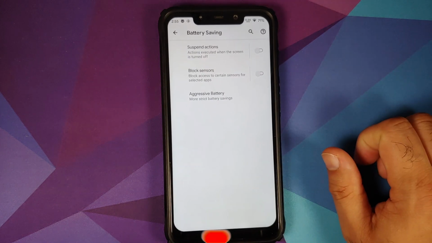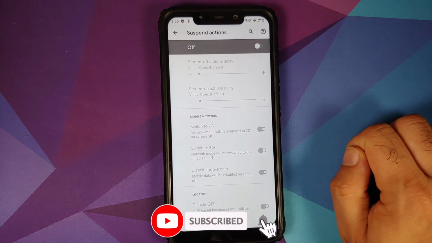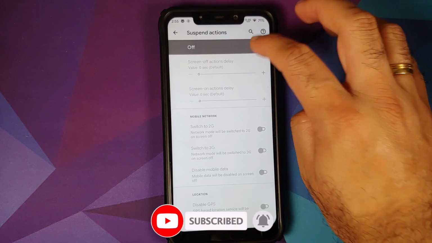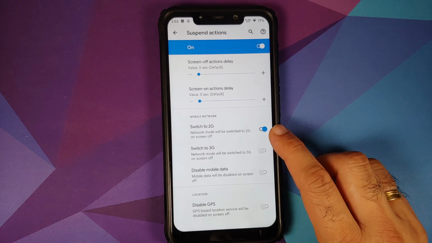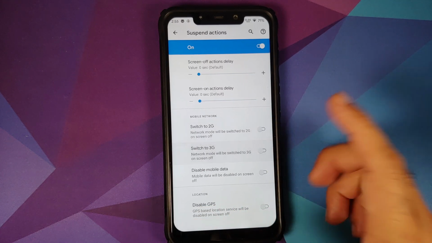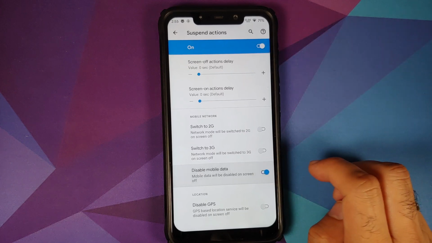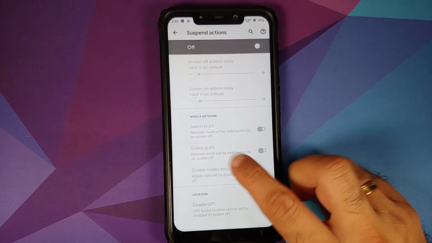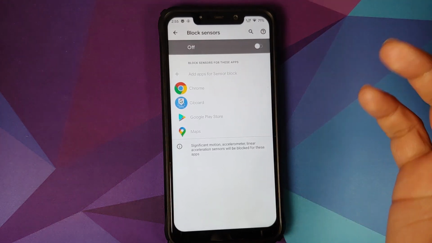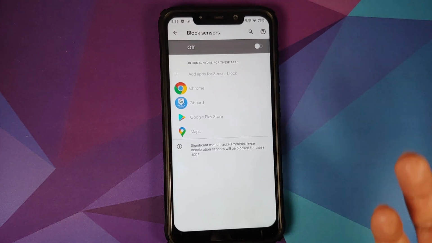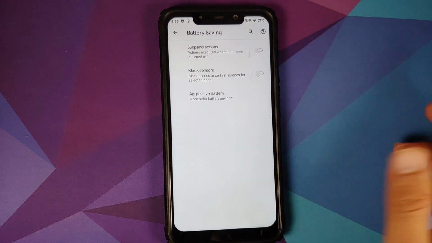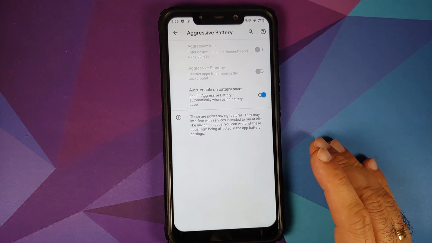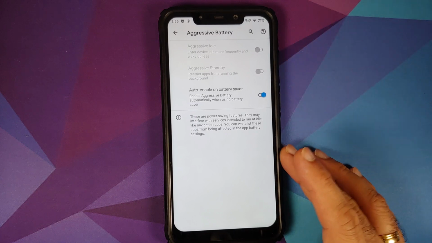Next up we have battery saving, so you can suspend actions in case you want to. So let us say when the screen turns off, right, you want to switch to 2G or 3G to save battery, you can do that, or you want to disable the mobile data, you can do that as well. Then in case you want to block some sensors for specific applications to save battery again, you can do that as well. Then in case you want aggressive battery, you can have that as well.